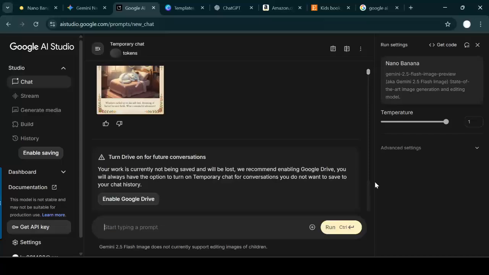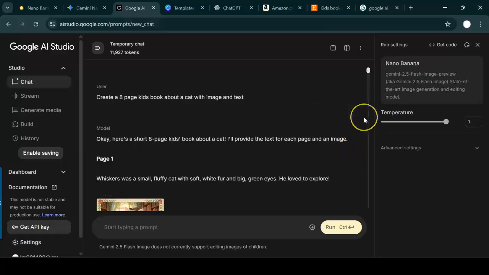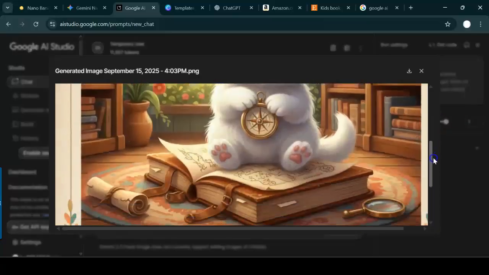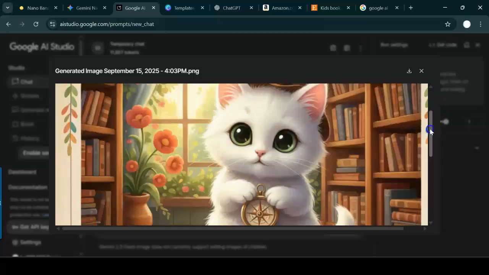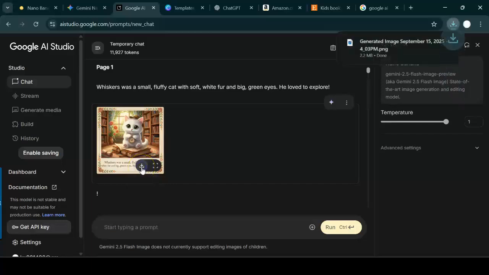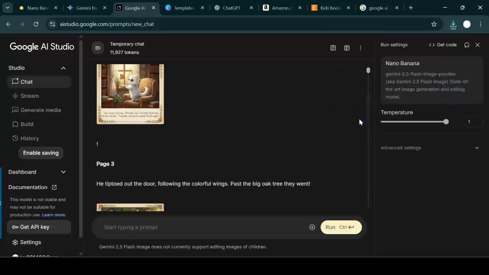So there you go. It has created an 8-page book for me, and let's look into these books. Check this out. Look at this. It just created a book, and there you go. What we're going to do is download this. I'm going to download this, go down and download the next one as well.